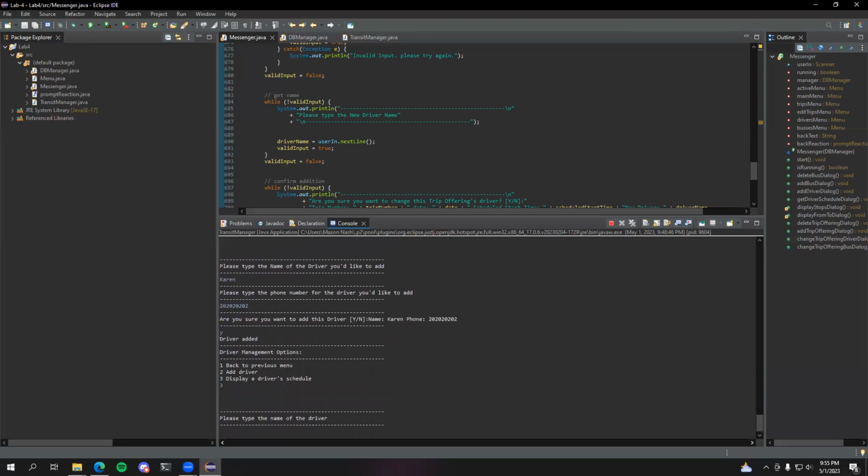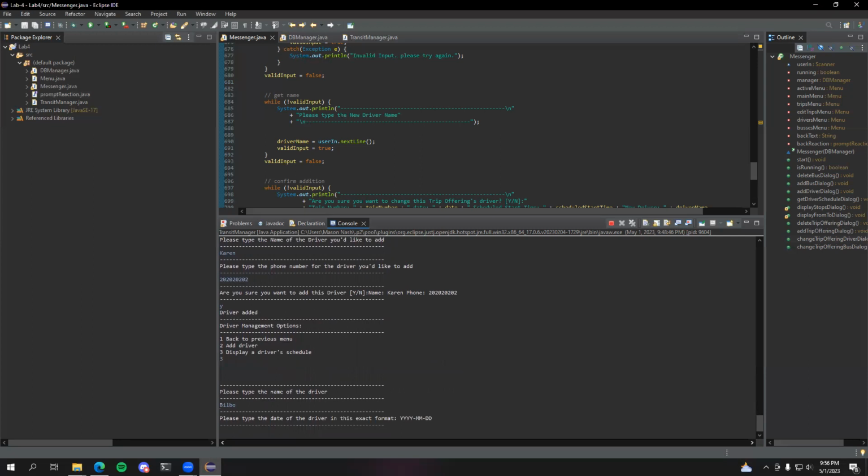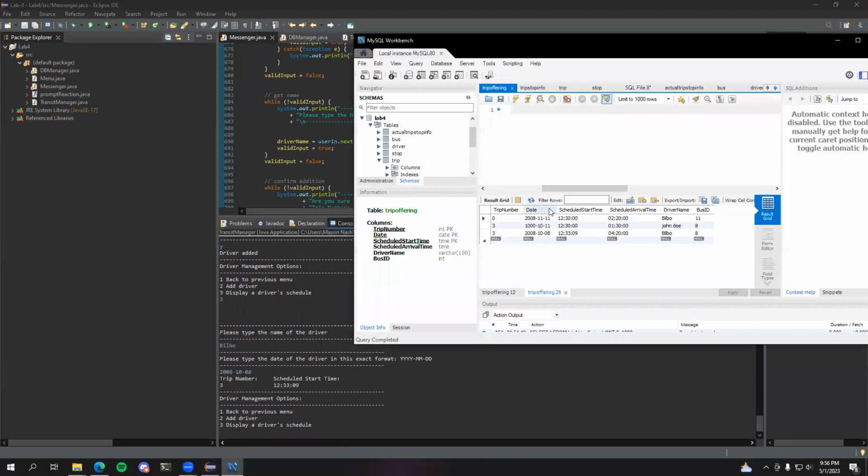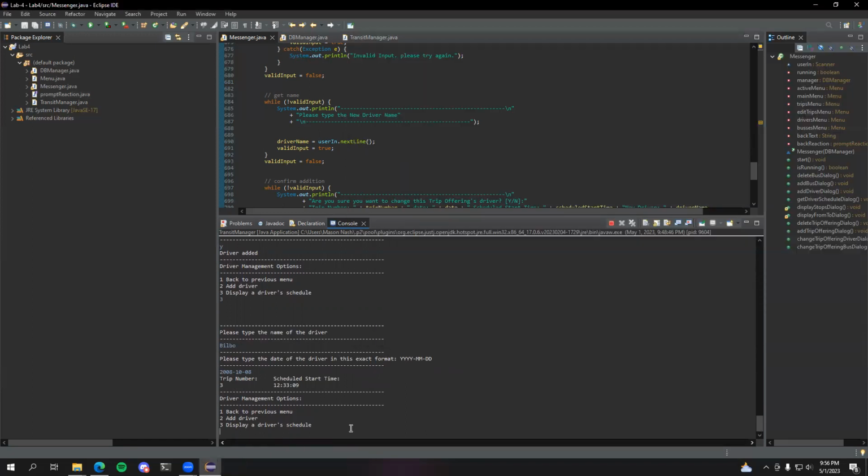Driver schedule. We'll go. Bilbo has a few right now, so we're gonna do. Oh, and then the date. We'll look at. Give me a sec. Trip offering. Let's do. Bilbo has some stuff in 2008, 10:08. You still have more entries until I was testing the delete function. Okay, there we go. Trip number 3, scheduled start time then. It should be this one. Yeah. All right. Back to previous menu. That's all those.